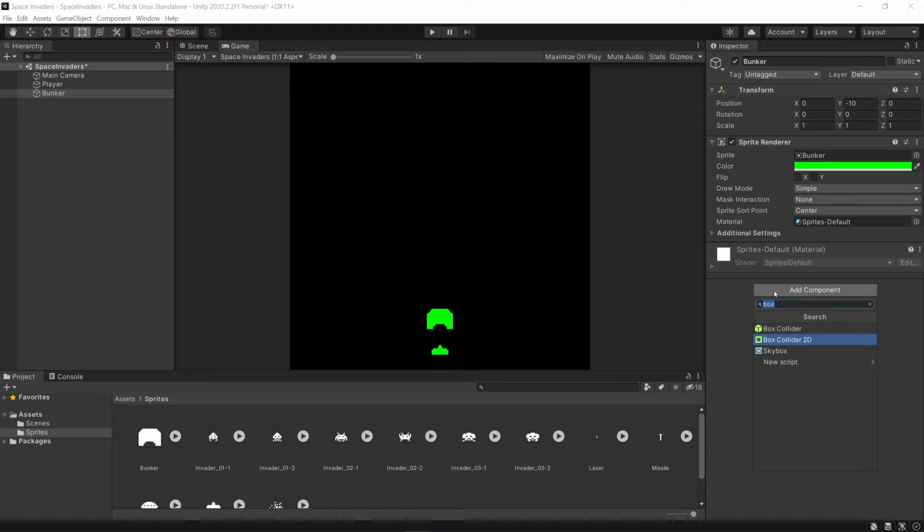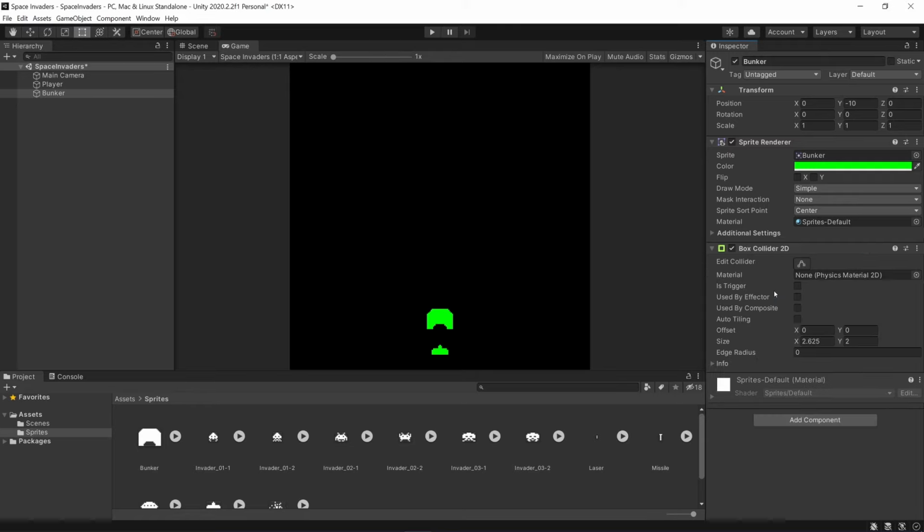Let's go ahead and add our box collider as well. Let's mark that as a trigger. As I mentioned, every object will be marked as a trigger. And you can see the size has been set automatically for us to match the size of our sprite. And that will be it for our bunker, but we actually need 4 of these. So let's go ahead and duplicate these.